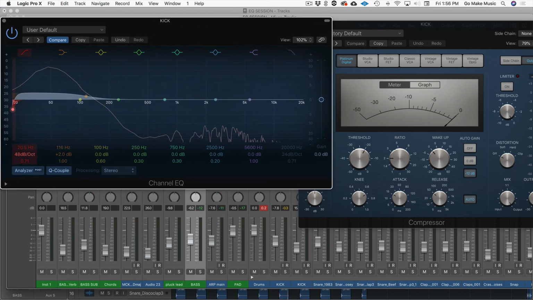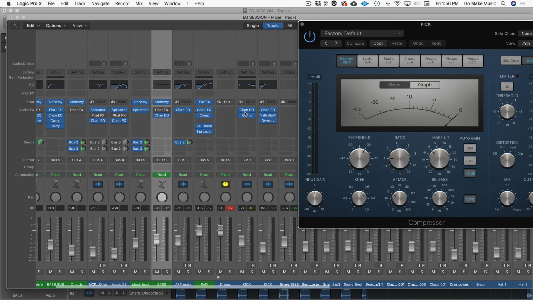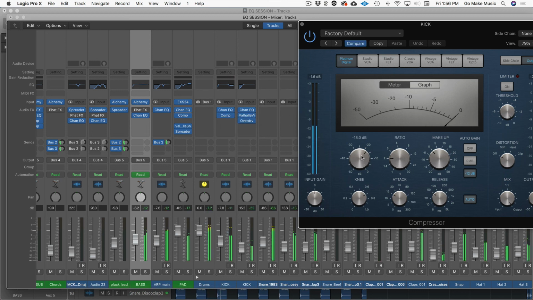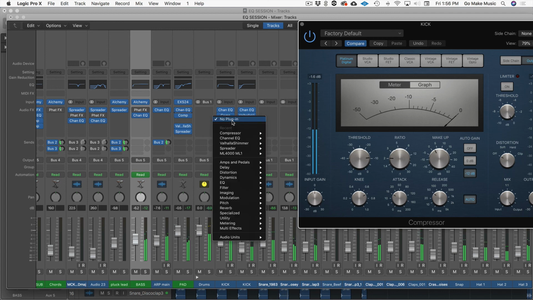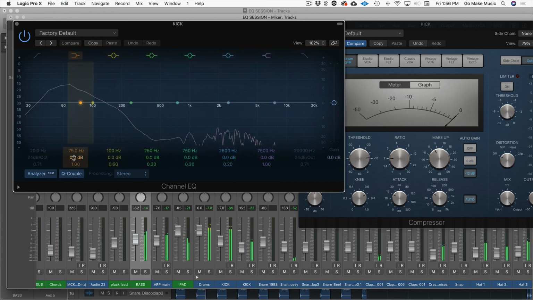So maybe I would cut my sub lows and maybe do a shelf taking out some of the high end if I wanted to. I would do that first into my compressor. So this is where we're at. So this is the cuts. Then I would do my compression. And then I would do my boost after compression. So the compressor kind of stabilizes the sound. And then I can do my tone shaping.